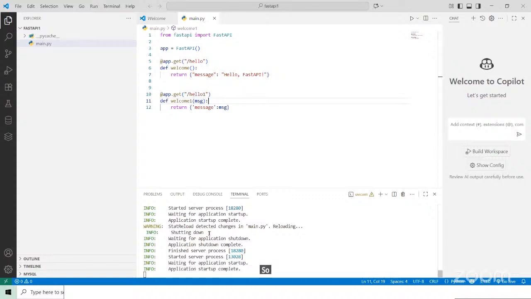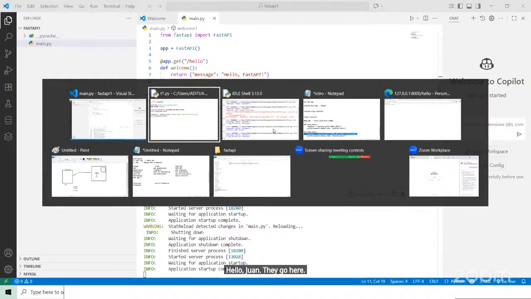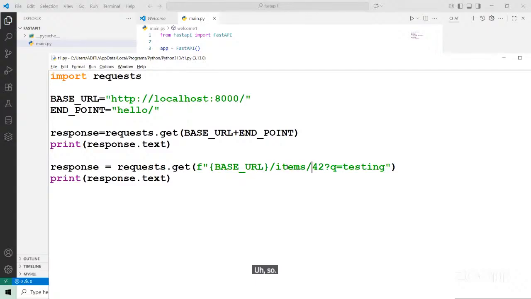So it is deployed automatically. How many endpoints are there? Two. One is hello and one more is hello one. Look here, from here I should call hello one, right? So the base URL is the same. What is the next one? Hello one, to which I am sending a message.